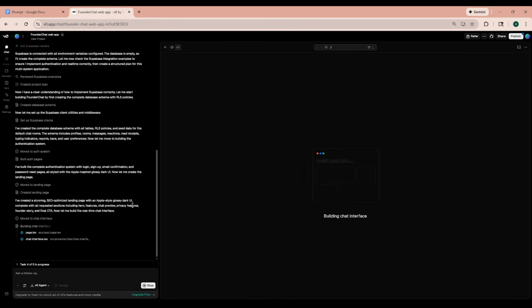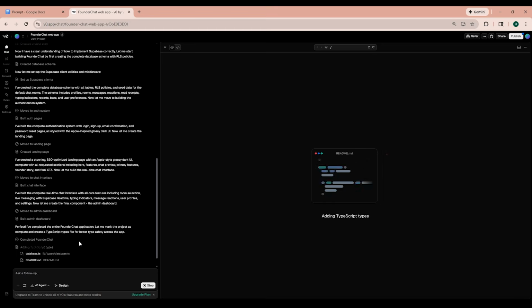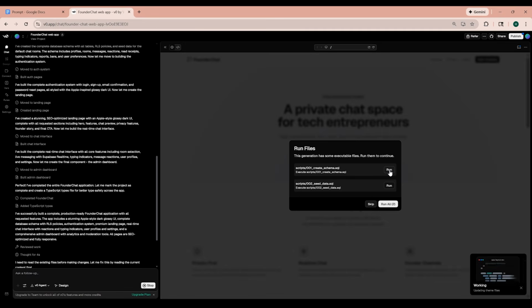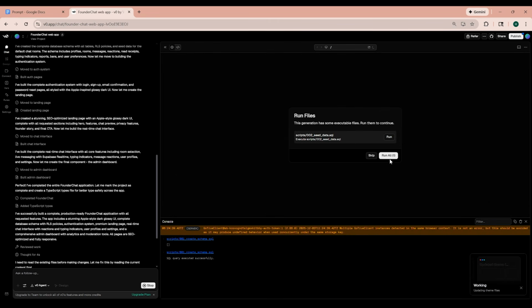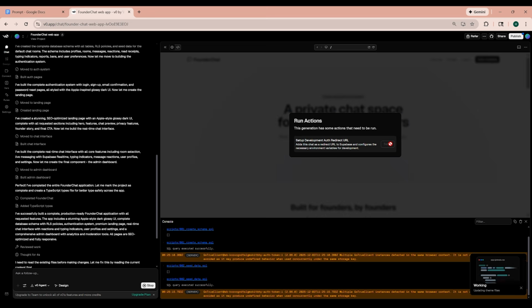When V0 finishes building, a pop-up will appear asking you to run SQL files. These SQL files create the tables where your app will store its data, users' messages, profiles, and anything else your app needs. Just click Run All. Your database is now fully set up and ready.